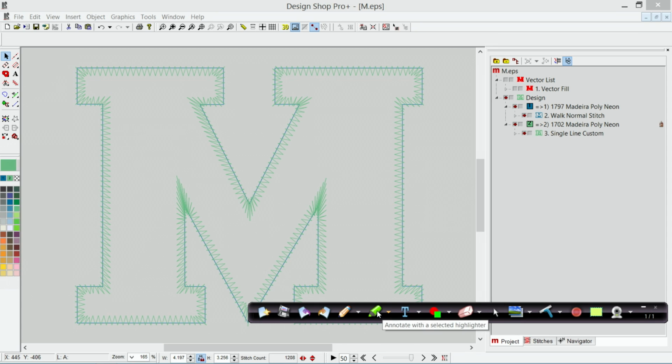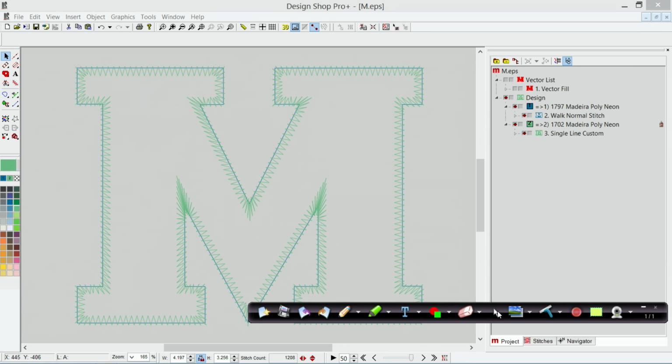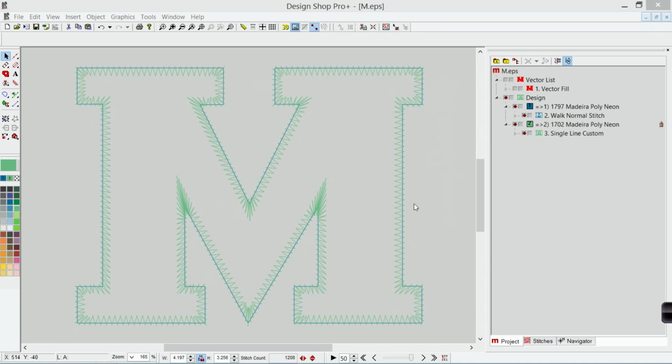I do have a slightly problematic area in this area right here and this area right here. Because those stitches are navigating around that corner and all of those stitches are coming in and being a little bit tight in there, that can cause me some issues. So I definitely need to deal with how this tool is navigating around that corner.